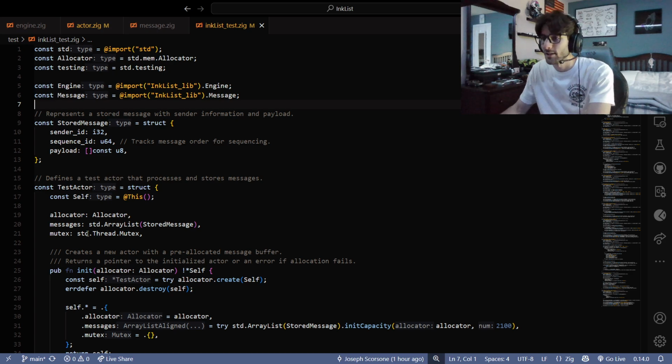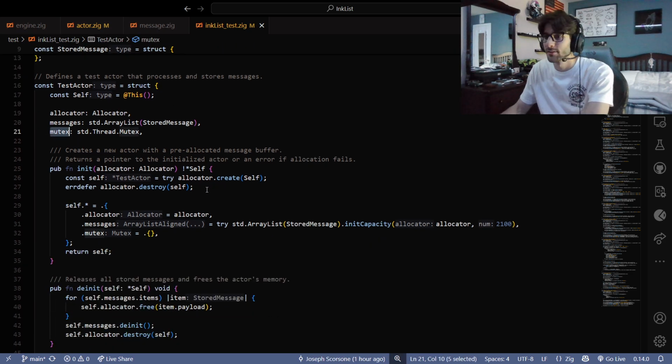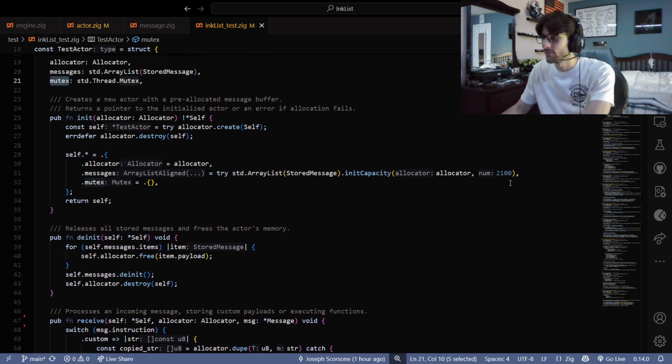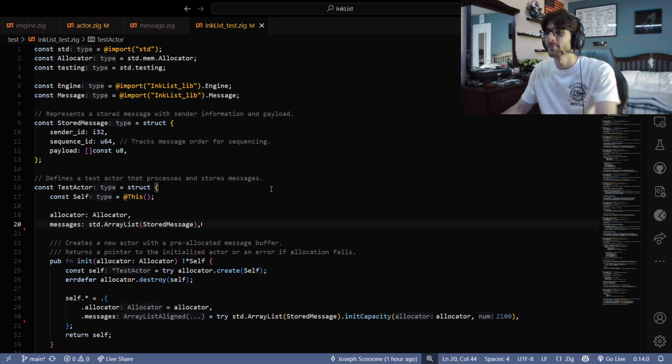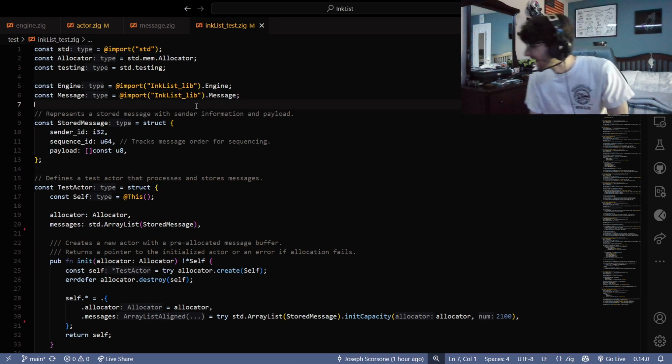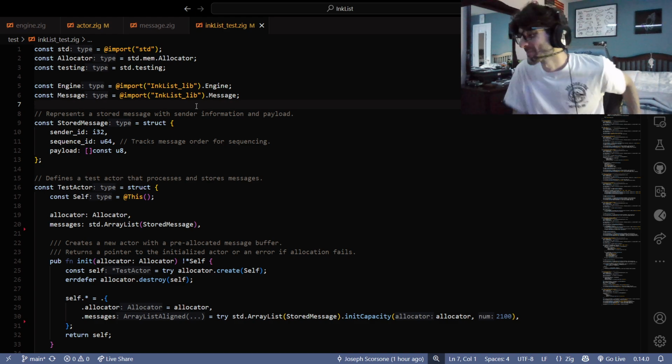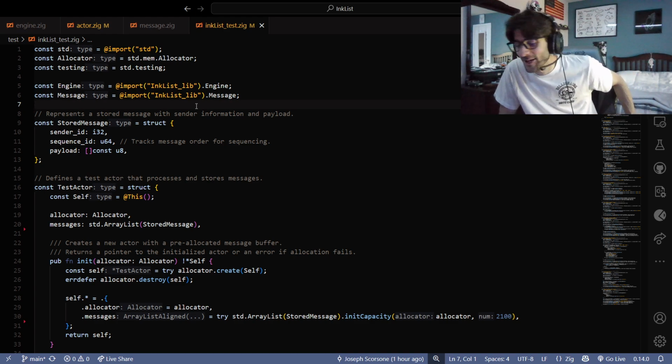Also, I realize I don't need to have this mutex in here now, because I got rid of it in the other thing. So I can push these changes now. Thanks for pointing that out, guys. Appreciate it. Can always count on you guys.